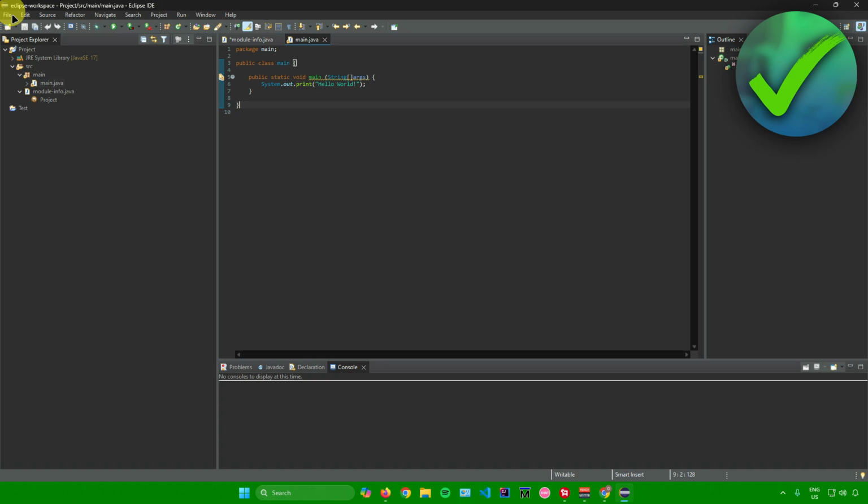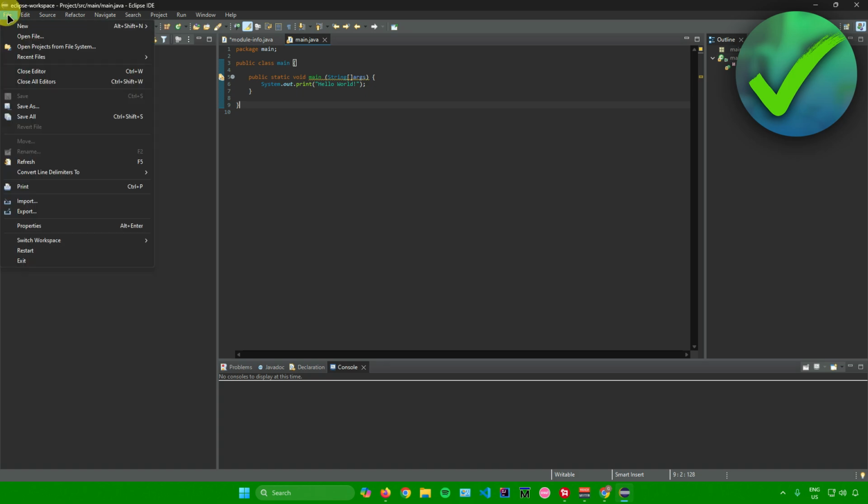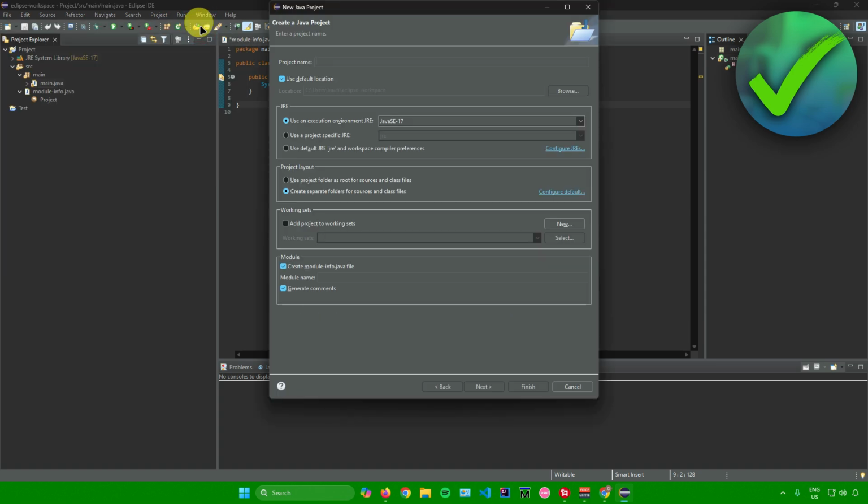So just click on File right there on the top left corner. Click on New, and then after that, just simply click on Java Project. There you go. And then after that, just enter your project name right there. So for example, I'll just name it My First Java Project, and then there you go.